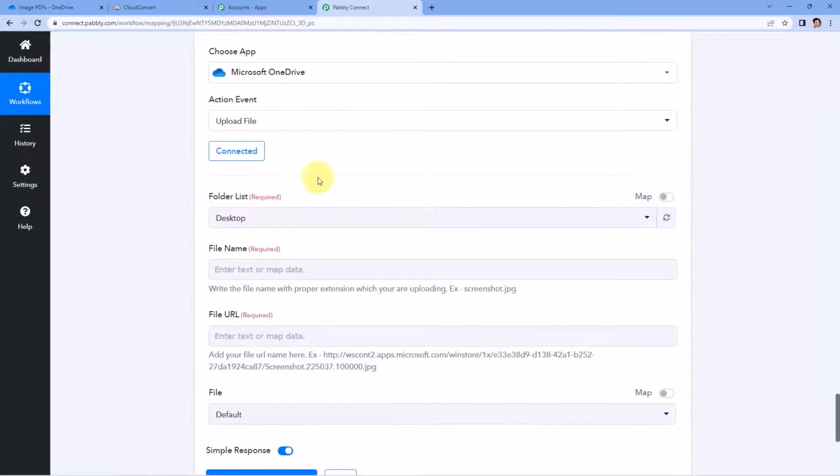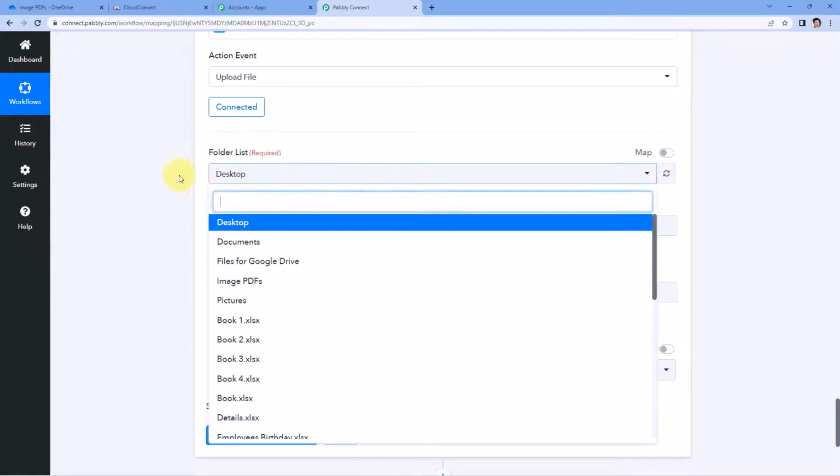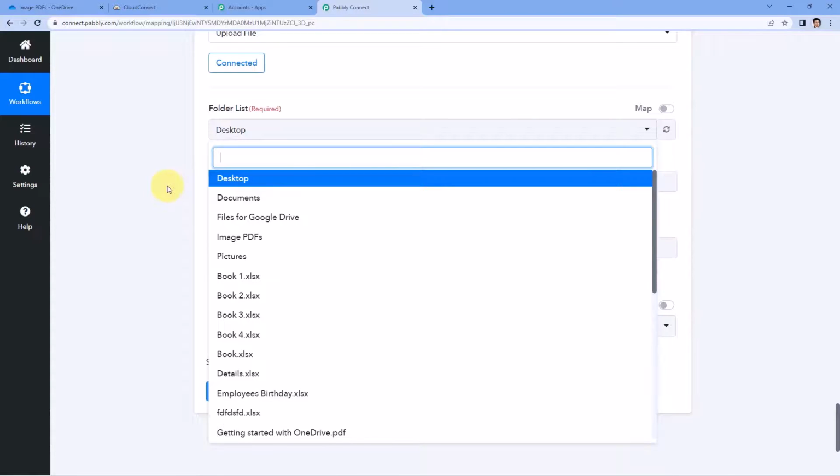Now we can see that the OneDrive account is connected once again in this step, and then here it is asking us for the folder list. So basically from the drop down below, we can see a list of all the folders which we have created in our OneDrive account. So we have to select the folder in which we want to upload these files.